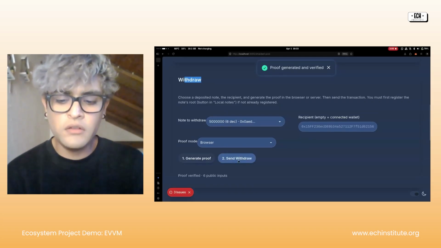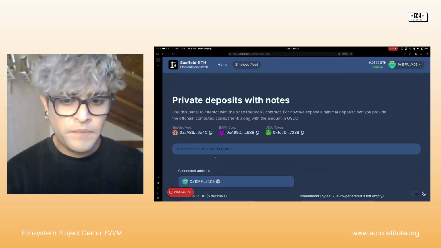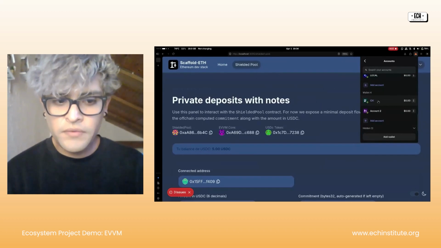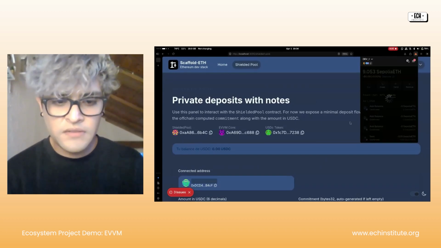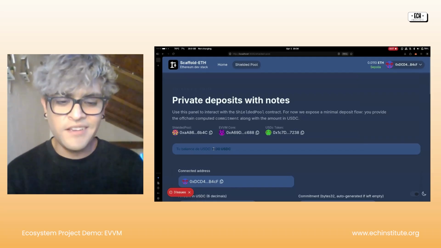We call the nodes to extract all the transactions. You can see all the withdrawals and all the deposits. So it's just simple and easy.